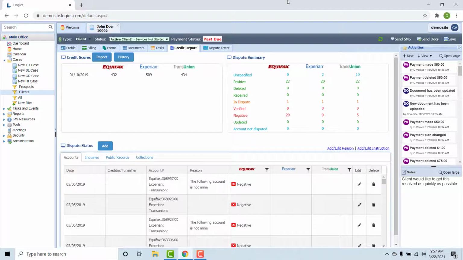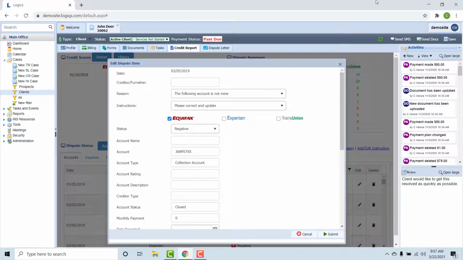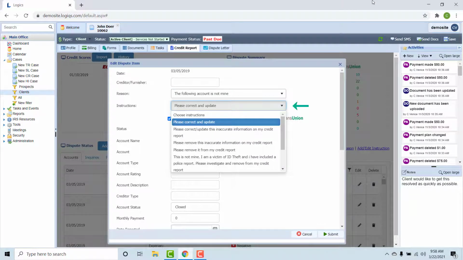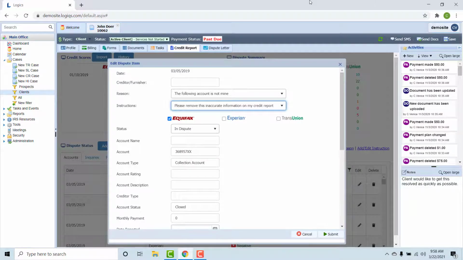To update a negative record and move it into dispute, simply click Edit on the line item. You can update the status of the inquiry by clicking on the Status dropdown. We're going to put this into dispute. You can also select the reason you are disputing the inquiry from the Reason dropdown, as well as instructions for the bureau to correct your client's information. This information will be used in the dispute letters that will be populated.